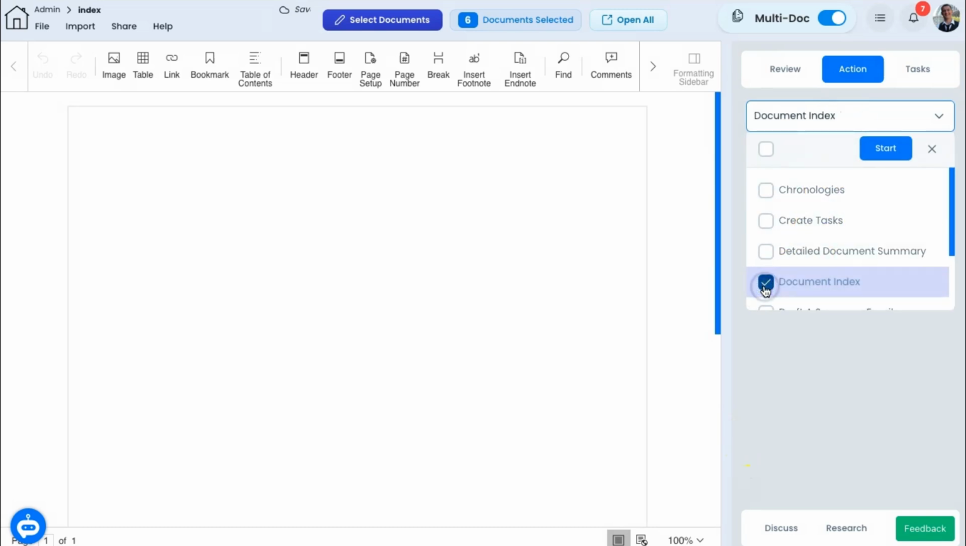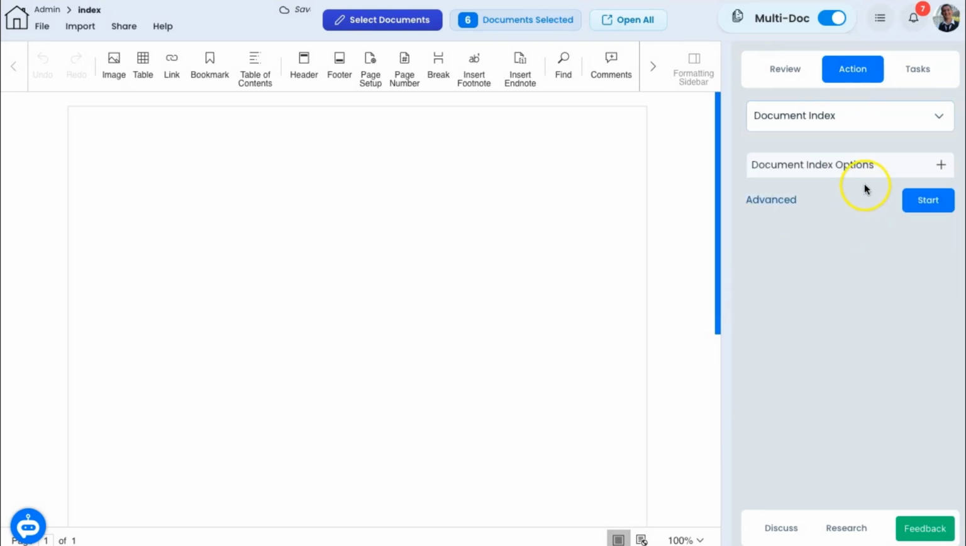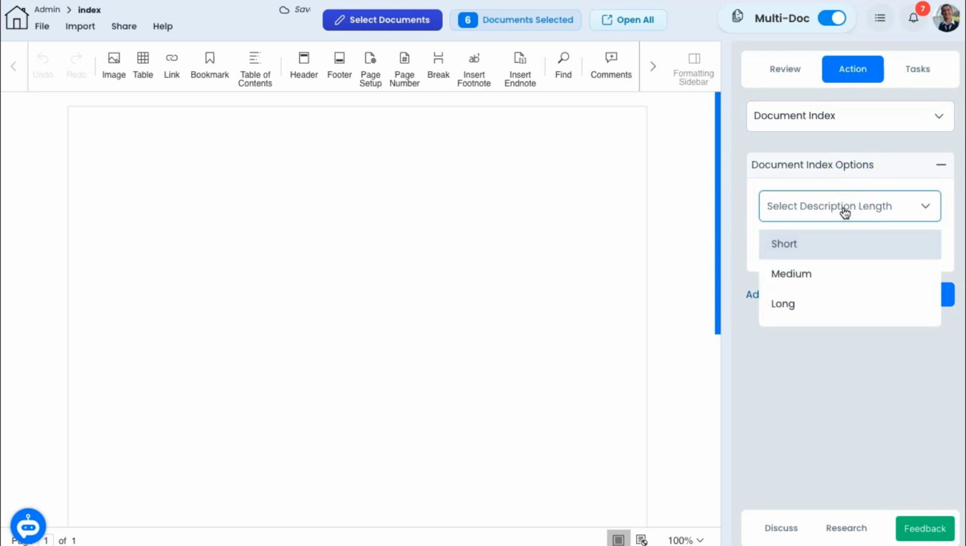Now I'll click on Document Index. And you'll notice I've got options here. I can select the length, short, medium, or long. Then I'll just click on Start and let it create the index for me.